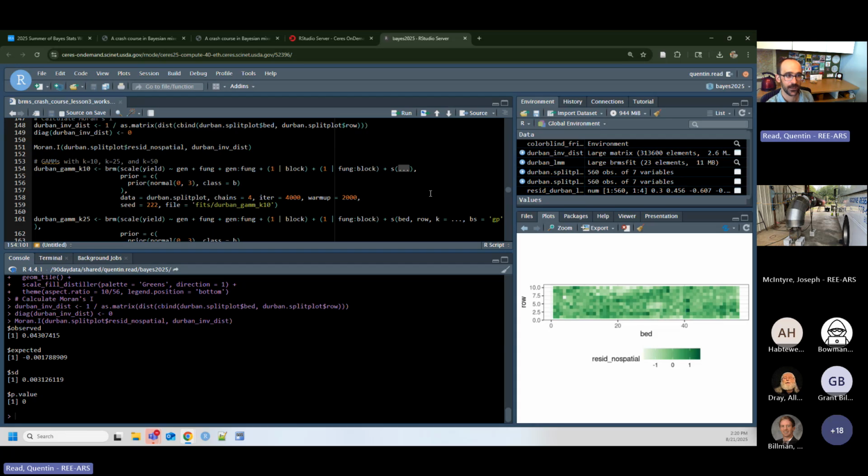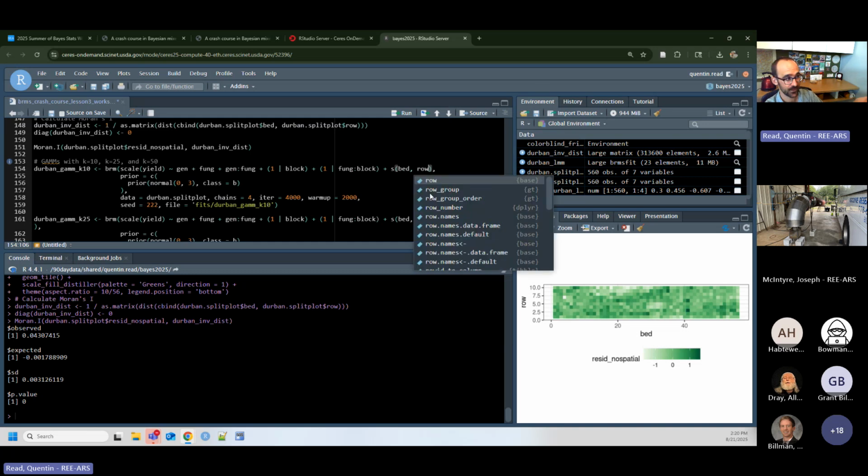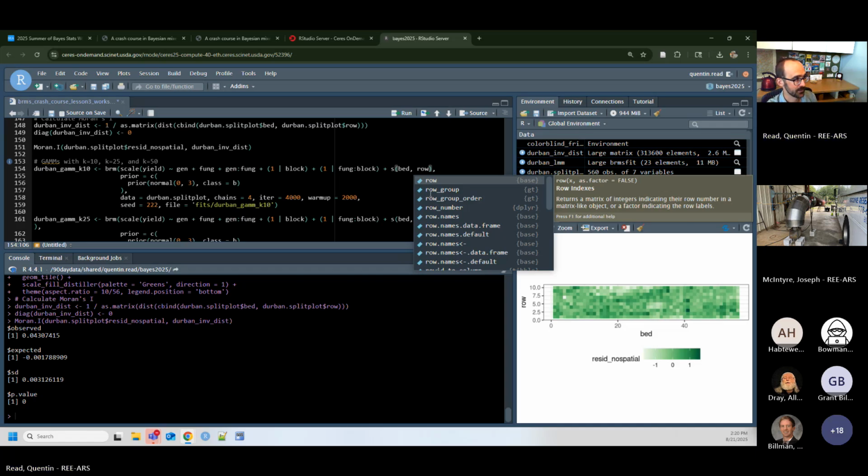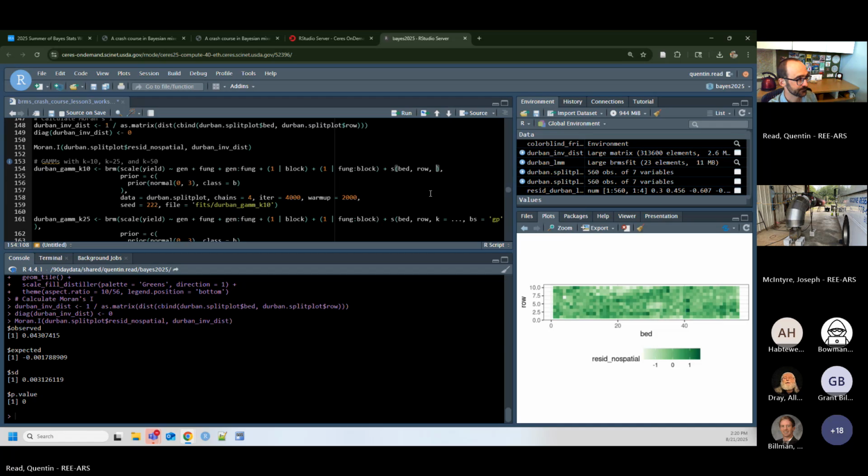We need to specify which columns in the data are the X and Y coordinates that we're fitting the spatial spline over. And you remember the X column is called bed, comma, the Y column is called row. Those are the names of the columns in the Durbin split plot data set that represent the coordinates. And we will add the parameter k, and we're going to start with k equals 10. Let's see how that does.